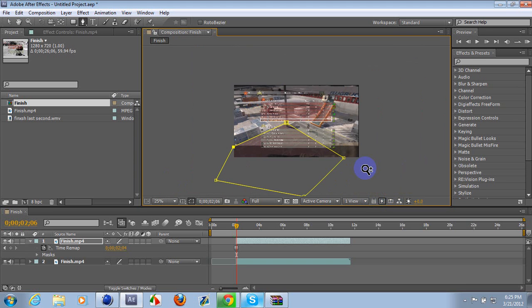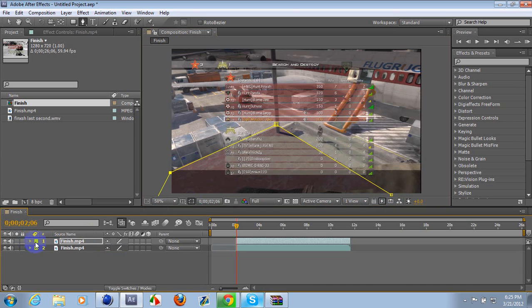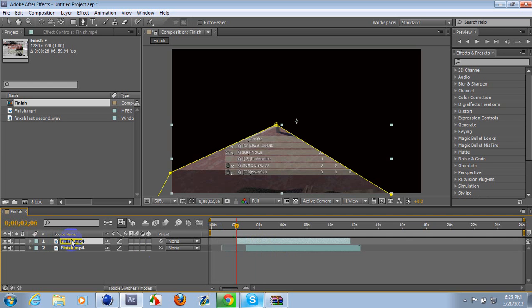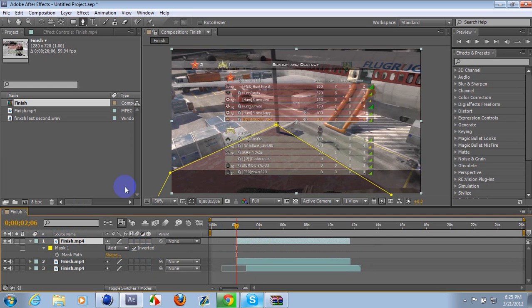Okay. So once you've got that first part masked out, we're just going to move this out of the way for now. Then you go here and hit Control-C, Control-V, hit M for mask, and hit inverted. What this does is it copies this mask and inverts it, so everything that's not in this mask becomes masked. I'm not sure if that makes sense, but yeah.